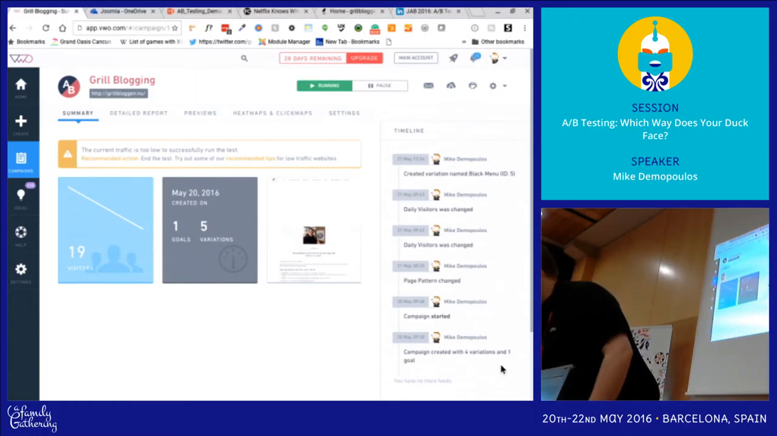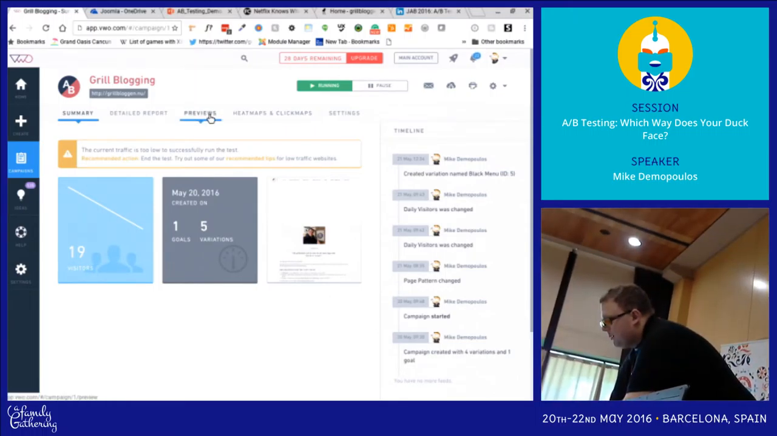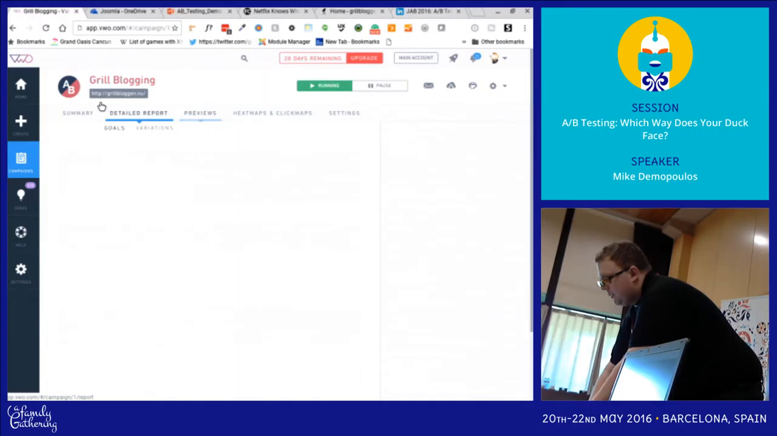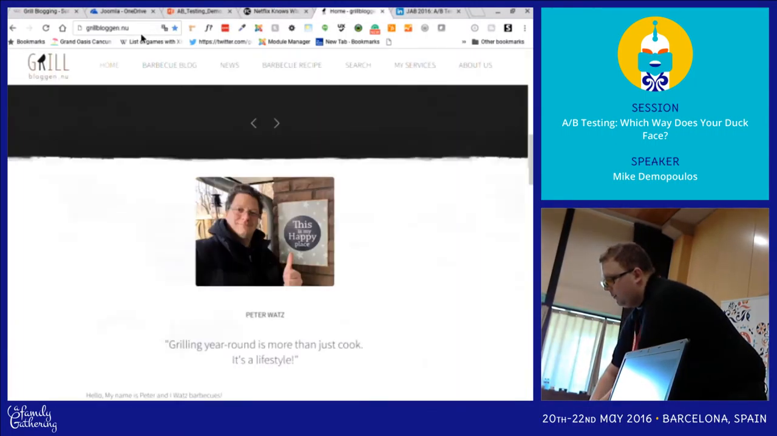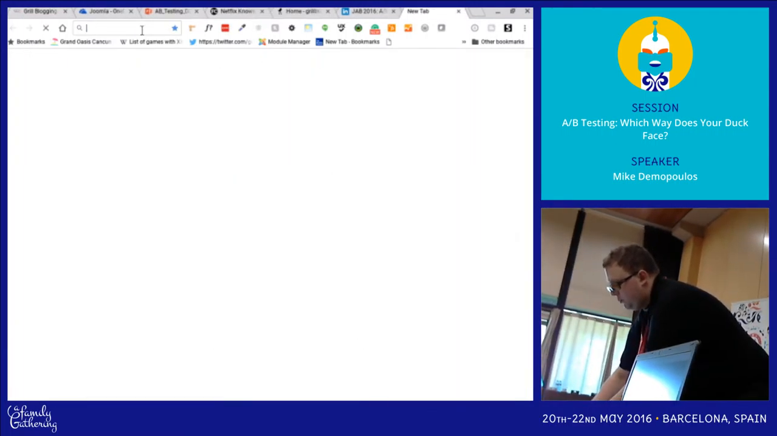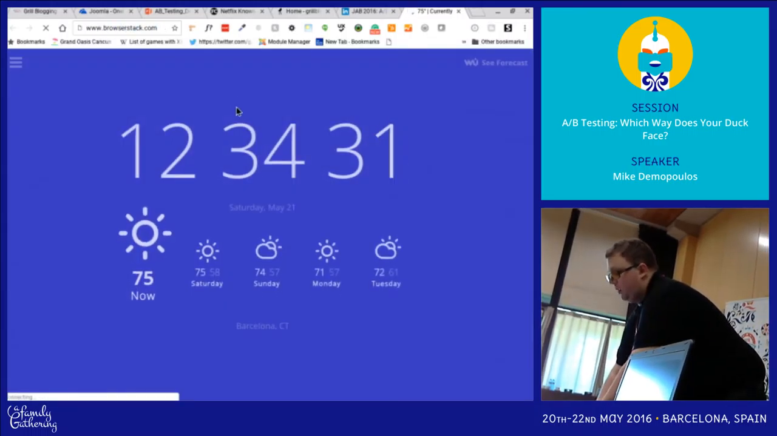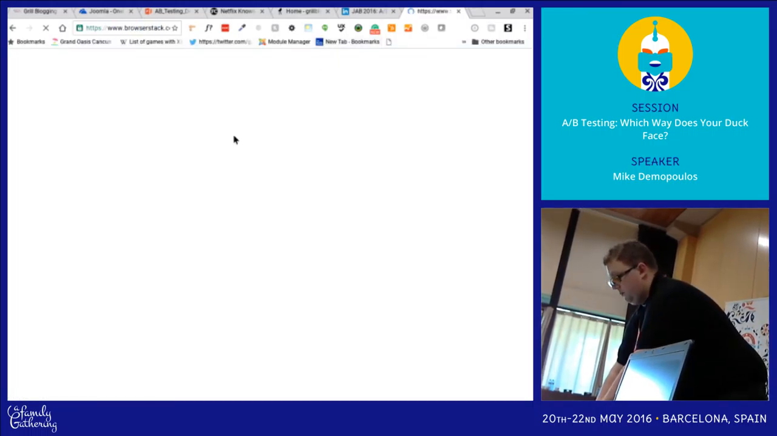I'm going to try to show how this works in real life, though, with a BrowserStack screenshot, and hopefully one of them will show me differences.